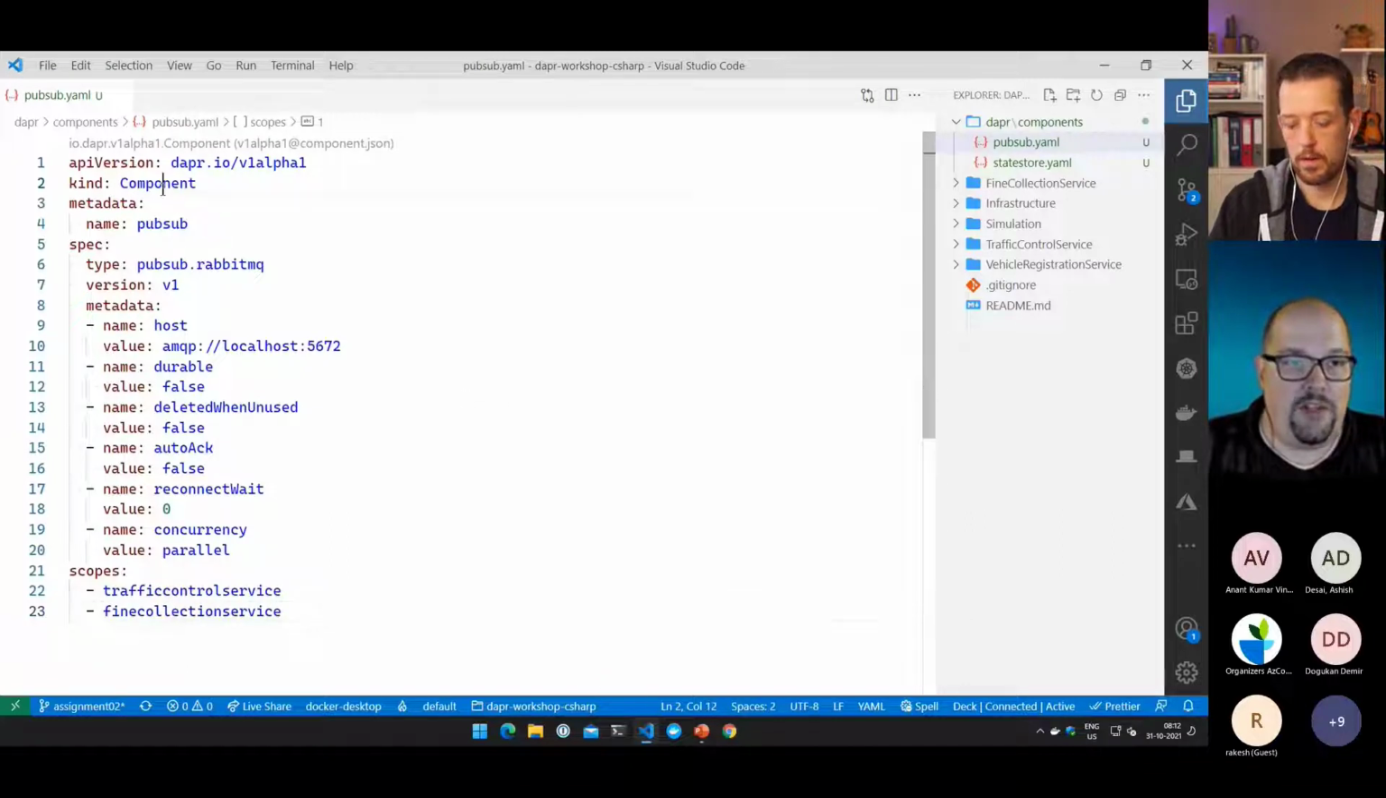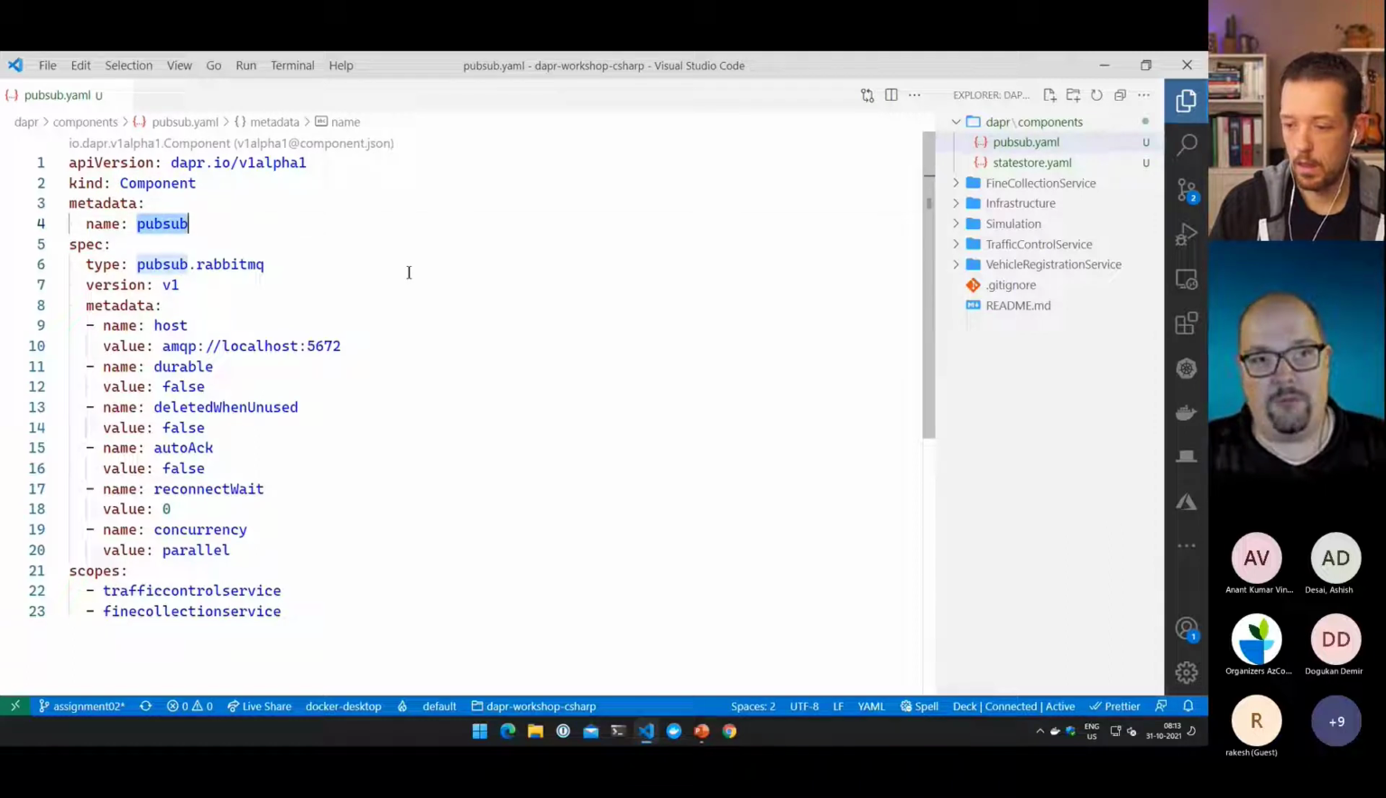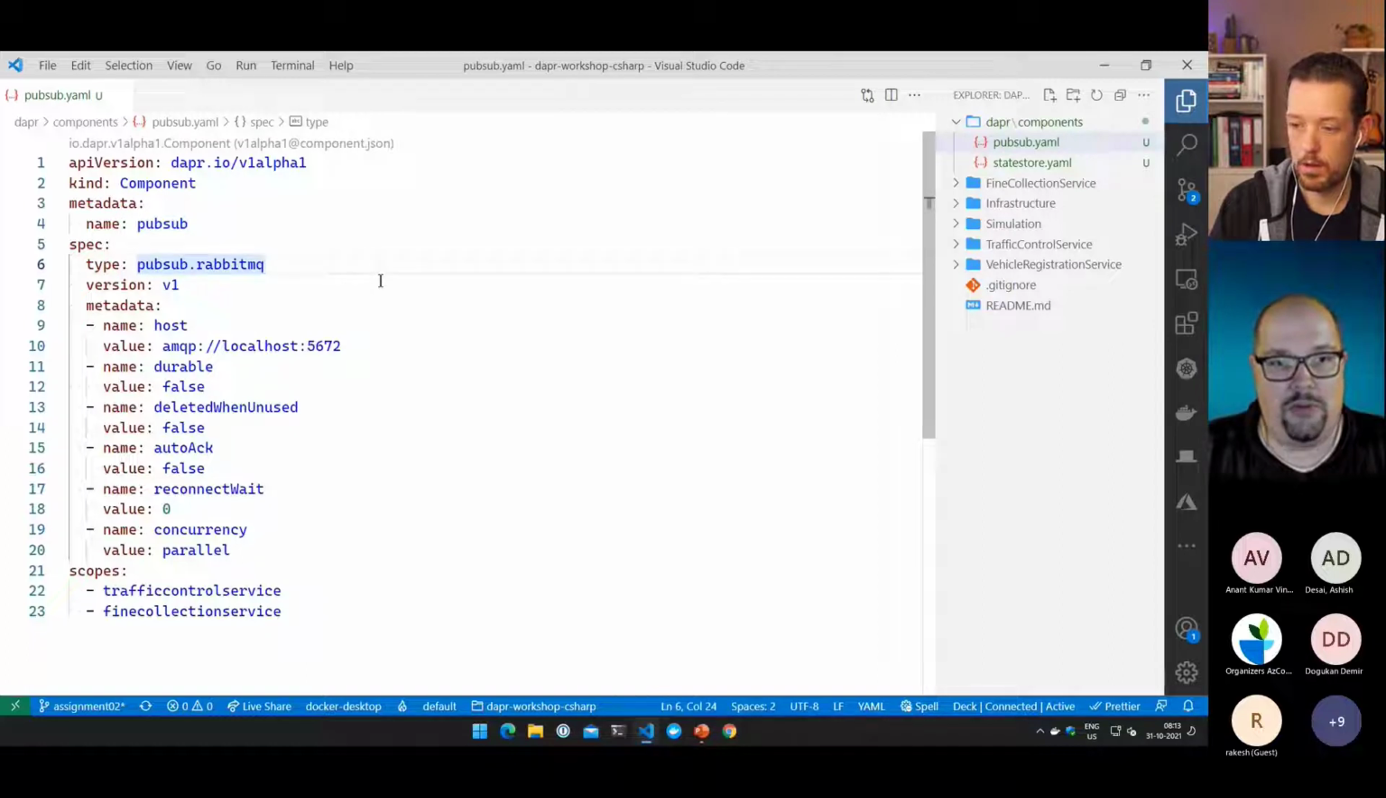So here you can see we're configuring a component. Pub/sub is the name of the component. So again, don't get fooled by this name. I could have named this anything, but we wanted to stay as close to the examples as possible. I'm using RabbitMQ now, so it is a pub/sub type building block, and I'm using RabbitMQ as the broker.